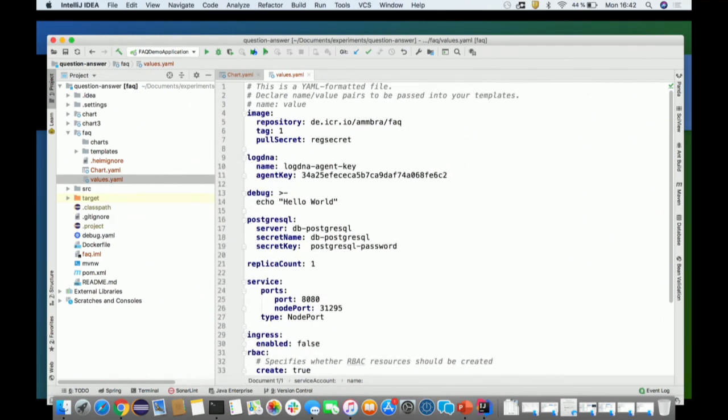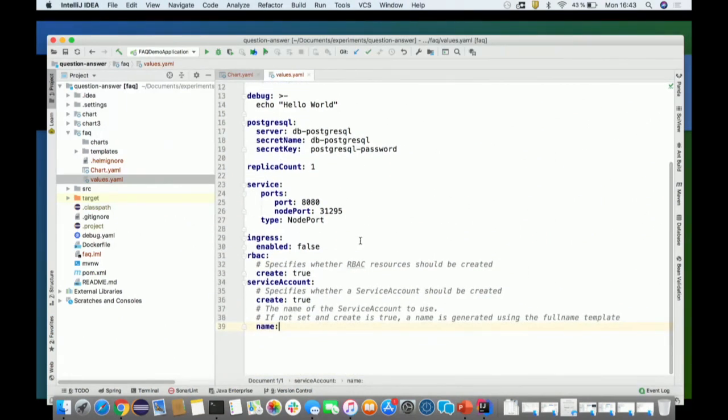I am specifying an image that I want to configure for my deployment object, a secret to get to my own container registry. Also some other information. I can also use some script for debug, like hello world, later on. And of course some information regarding the database that I am going to use. So in this case it is PostgreSQL.